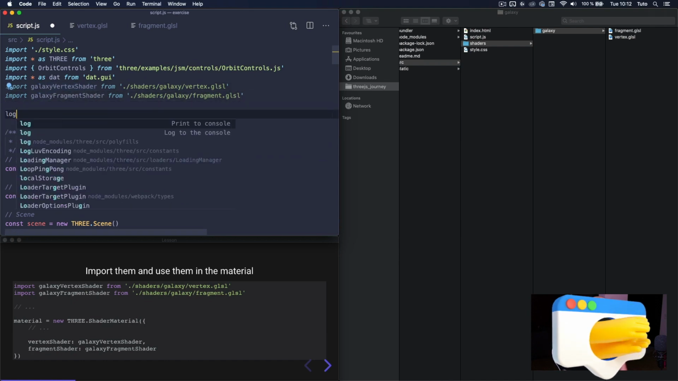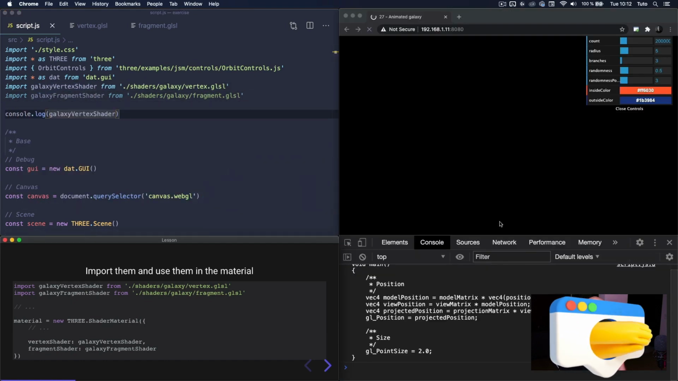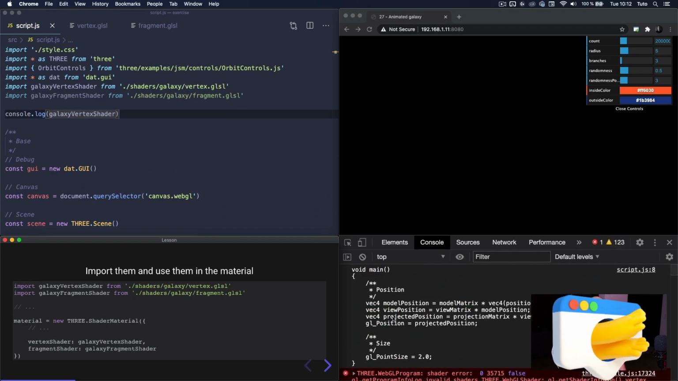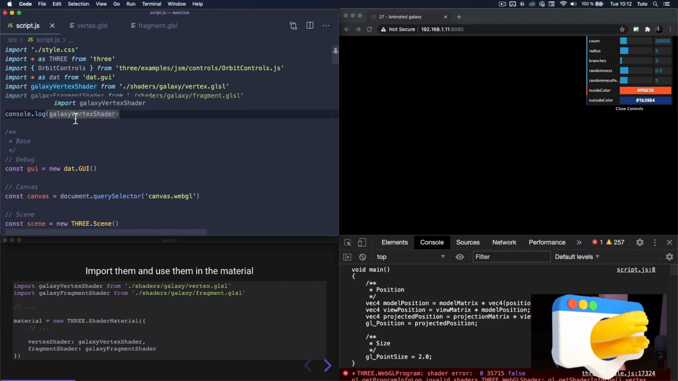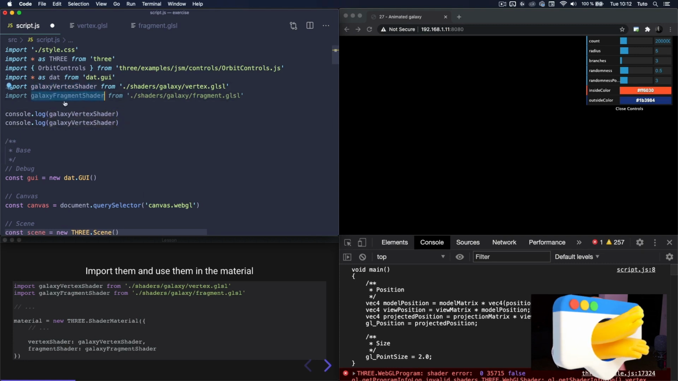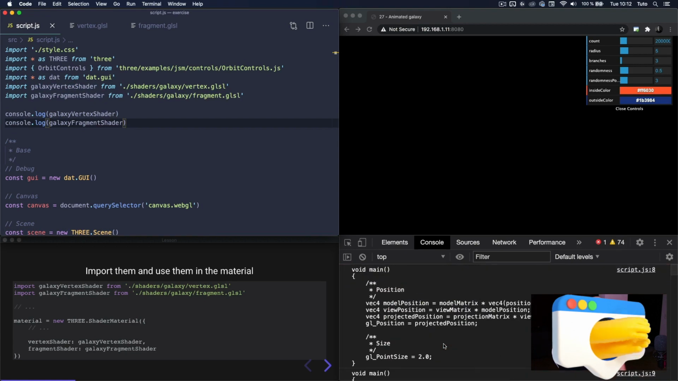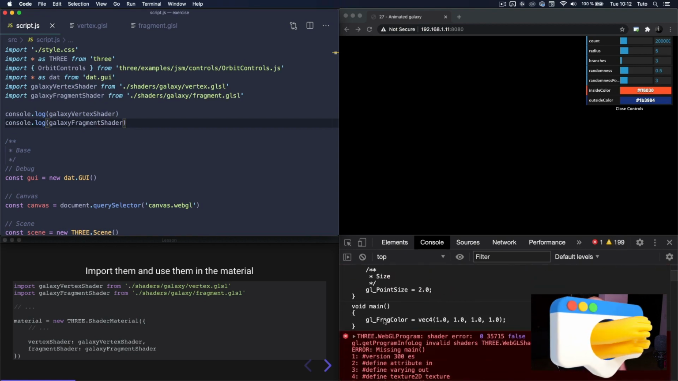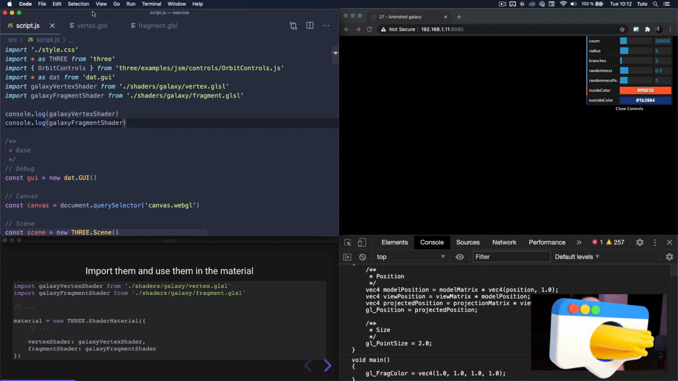You can log them. We will have an error, but it's an error linked to the material. So just go to the beginning. You can see that we got the galaxy vertex shader. I can try with the other one, so the galaxy fragment shader. I know that there is an error after, but it's because the material doesn't have any shaders right now. So we get the fragment shader too. All right, we just get what we wrote inside those.